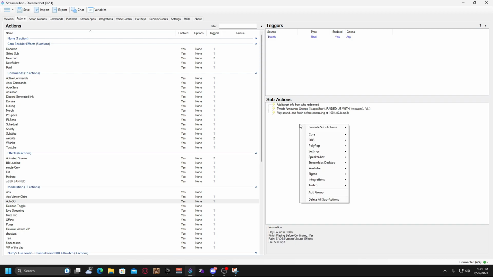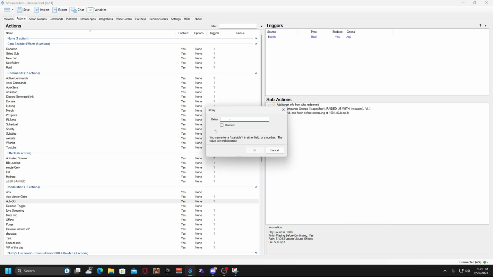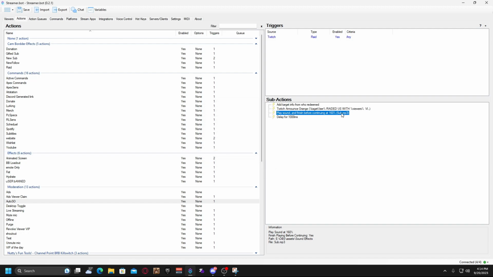Then what I recommend is to add a small delay. So we go Core, Delay. Now you can make it in milliseconds, right? So what we are going to do is, for example, make it 1,000 milliseconds, which is a one second delay after this. So we grab the user target, then we grab the user that raided us.